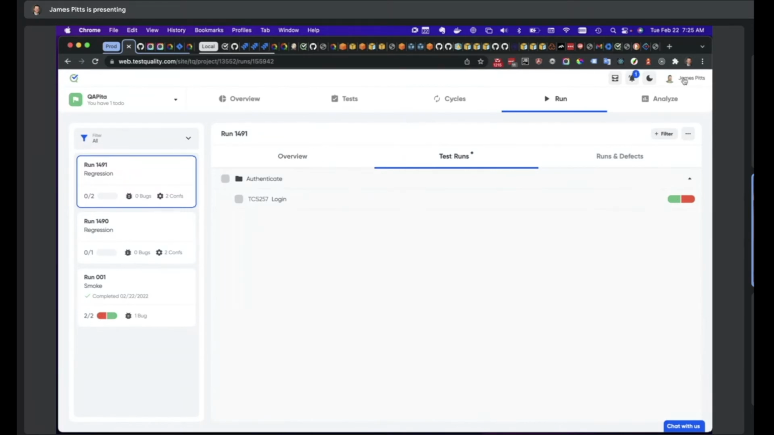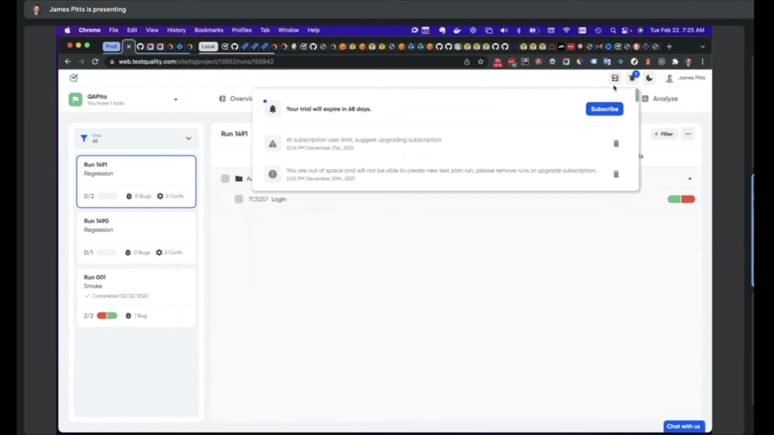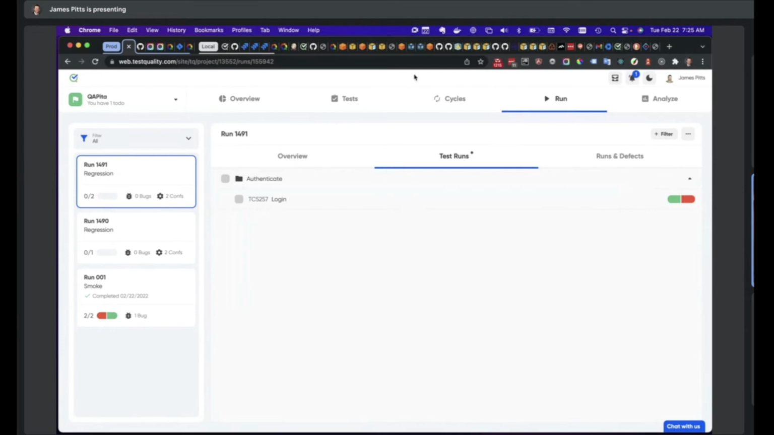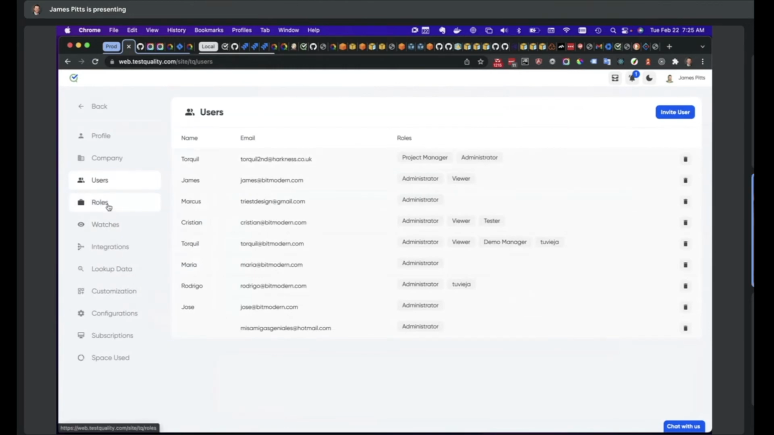Let's see, you get some notifications here. You can get some watches. The concept of watching is as if I wanted to watch a particular test or particular cycle or even project. I'll get notifications when things fail, and that's really what a watch is about. You can also customize roles if you want to. You'll use existing roles, and you can customize those roles based on project as well.